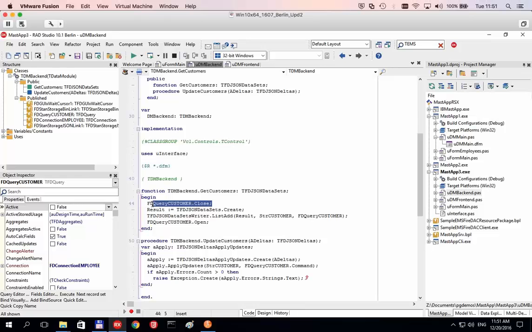I can take the query and open, make sure it's closed because it's going to be opened implicitly, and create an FD JSON datasets, and just using a TFDJSONDataSetsWriter, add the JSON representation of this query to my result set. So this is better because I still have a similar approach like in the previous example where I was using just plain streams. Now I have a more specialized class. And okay, it should work okay.